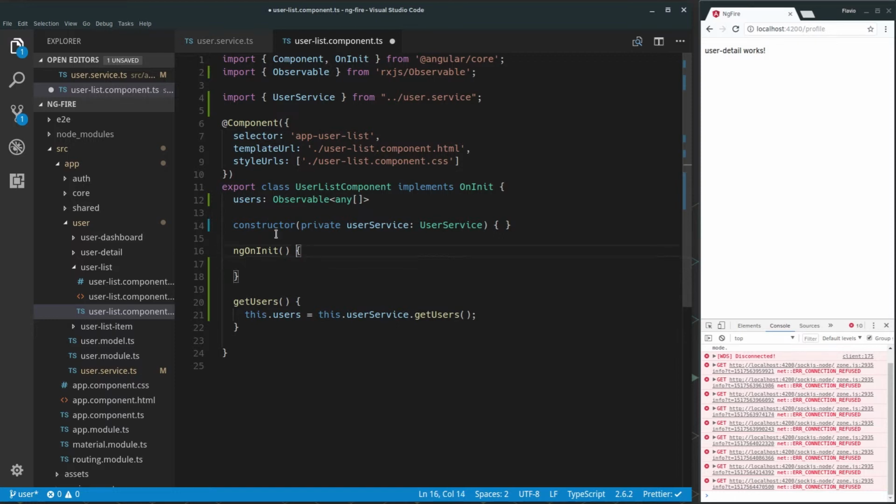The difference is that the constructor belongs to JavaScript, and Angular doesn't have a way of controlling it. We should try to avoid adding stuff to the constructor and always aim to add to the ng on init, so Angular will know when is the best time to run it. So here we're gonna call that function we just created, get users. And that's all we have to do in here.